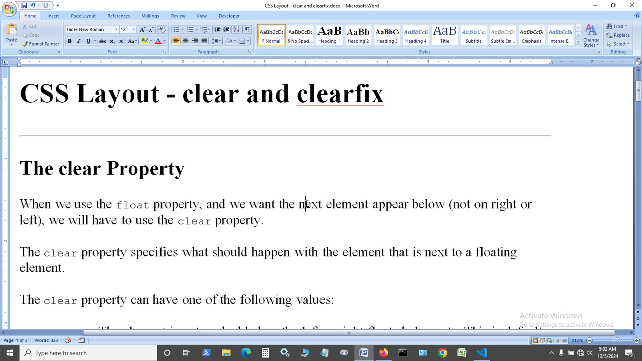And right now we'll be discussing the clear property and the clearfix, how to use the clear property in HTML CSS. The clear property is used along with the float property. When we use the float property and we want the next element to appear below, not on the right or left, we will have to use the clear property. Also, the clear property specifies what should happen with the element that is next to a floating element.